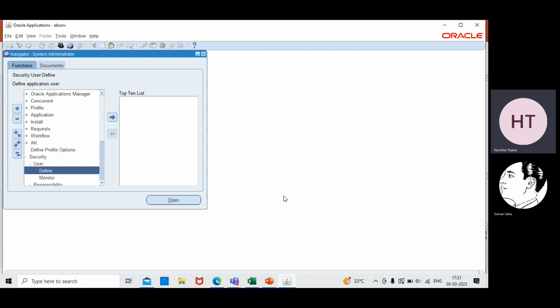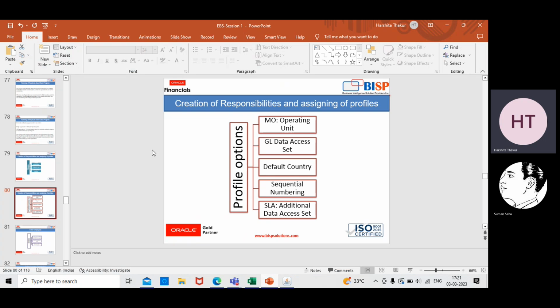Now the next important thing is the profile options which we need to assign. In a profile option, basically what we are doing is, under this responsibility which we have created, we are assigning the first profile option, MO operating unit. So we are assigning our operating unit to this responsibility. Then there is GL data access set, which is nothing but the primary ledger which we are going to assign to the responsibility. These two, operating unit and GL data access set, are mandatory profile options.